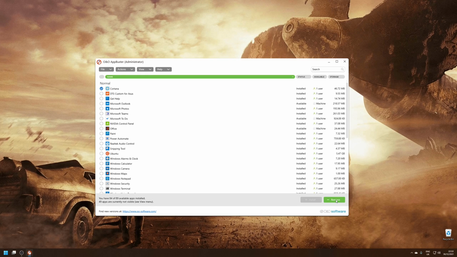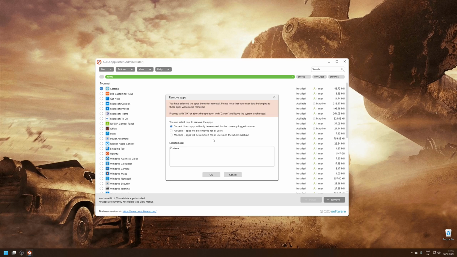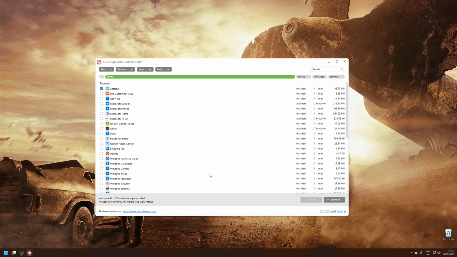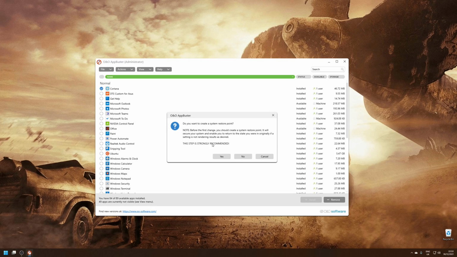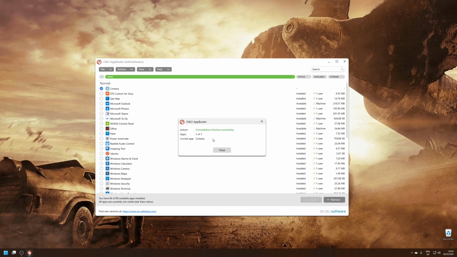I've selected it and I click remove. From here, I have the option of either removing for the current user, all users, or the machine. Now, since I'm the only user on my system, I'm going to choose the latter option, which is for the machine. Then click OK, and then create a system restore point. Once the process is completed, you should get a message stating that the uninstallation was successful. At this point, I tend to just restart my system to finish the process.